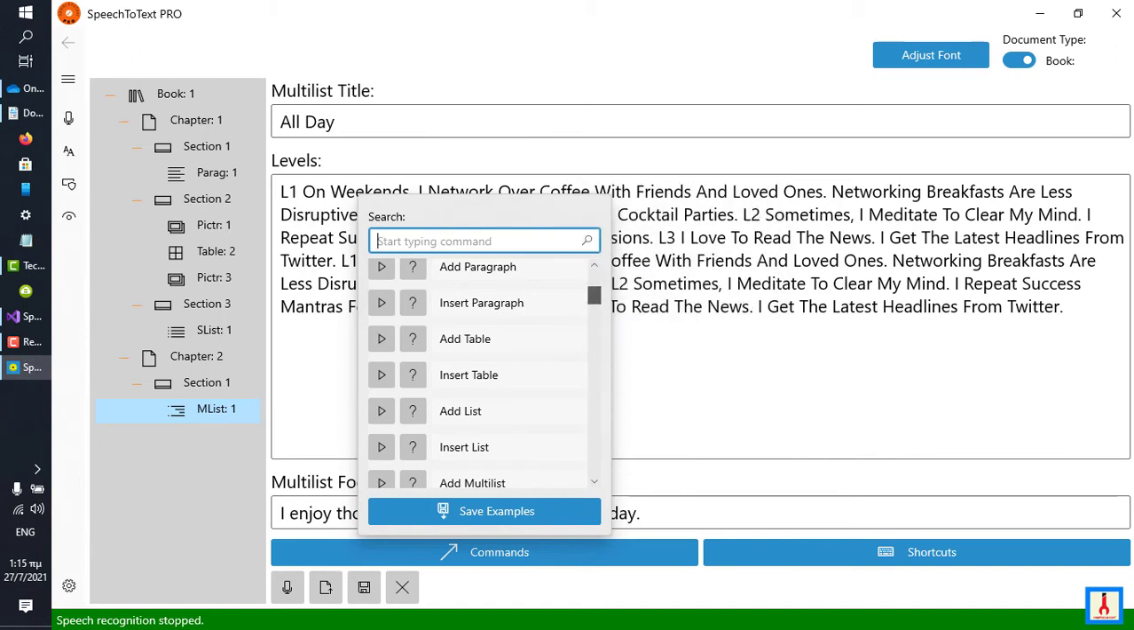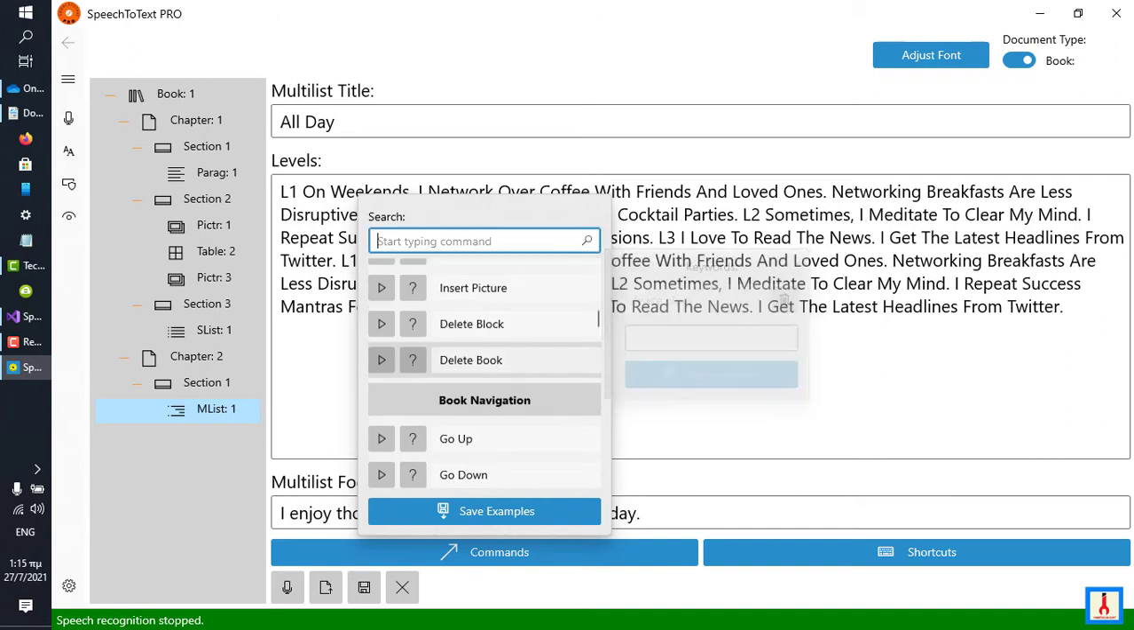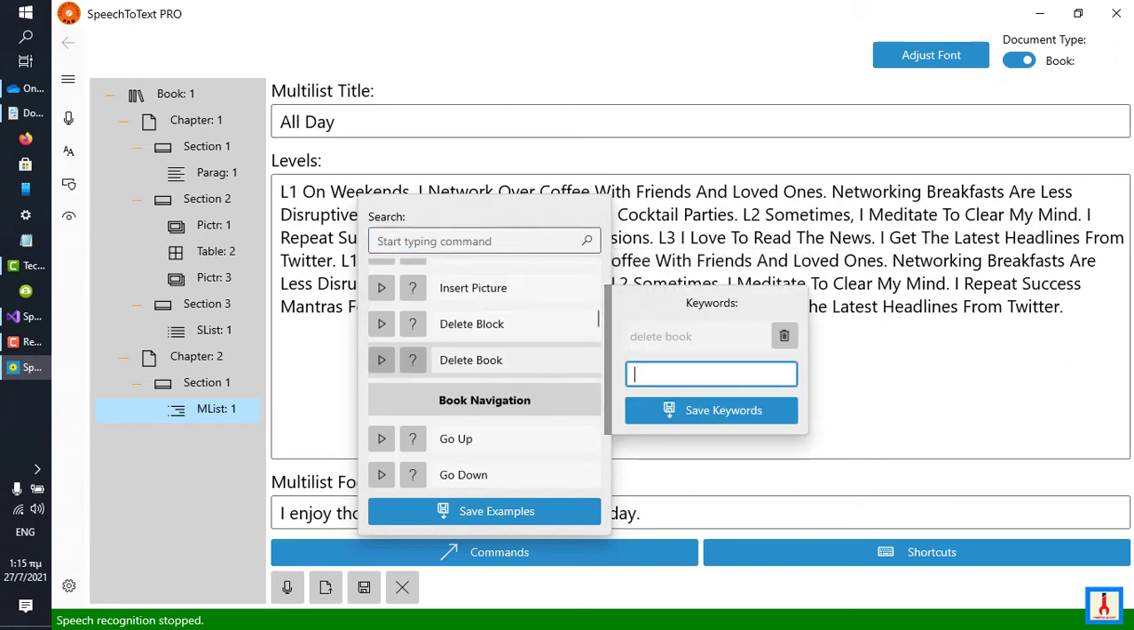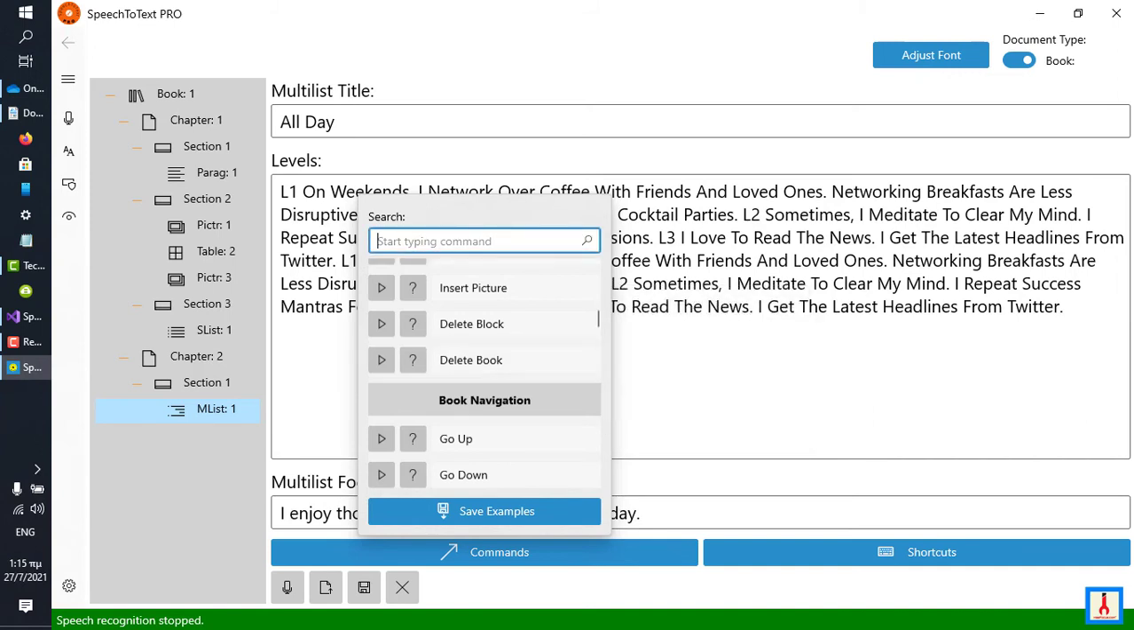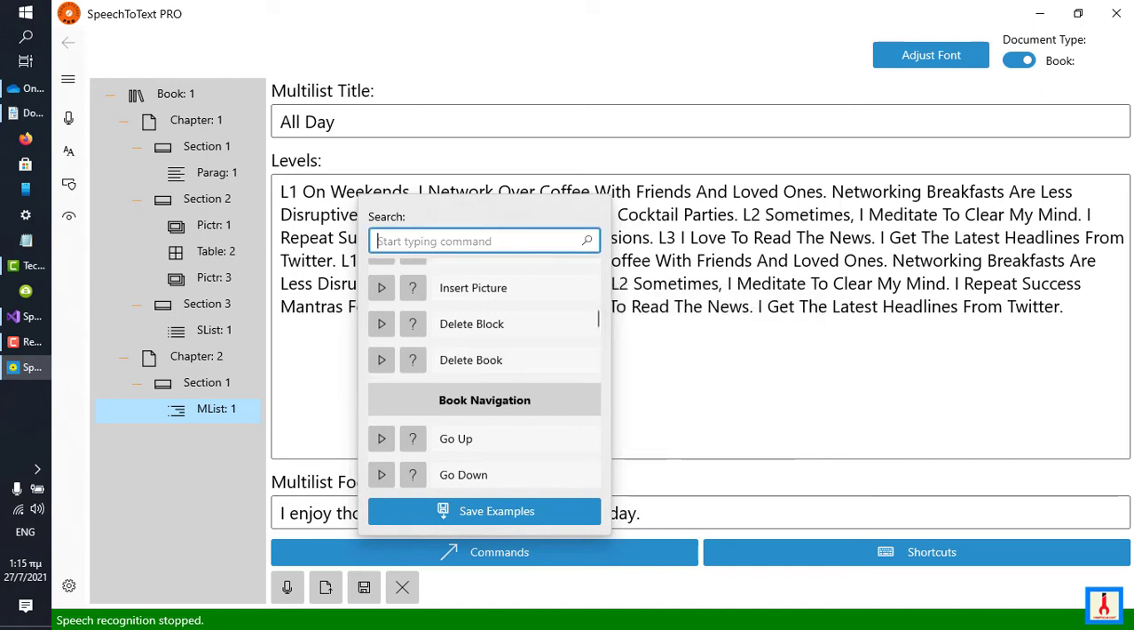For example, you can delete a block. It's something I haven't done. And you can also delete a book, the whole structure, the whole document. So if you pronounce delete book, that is going to actually delete this entire document. So please use this voice command responsibly, because once you delete your document, you can't recover it, unfortunately, unless you've saved it. And you can save it through the Save button down here.